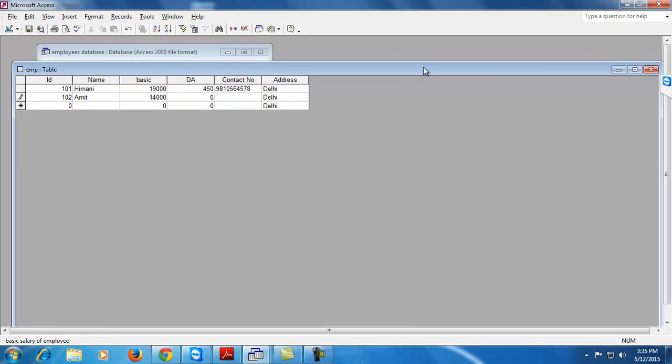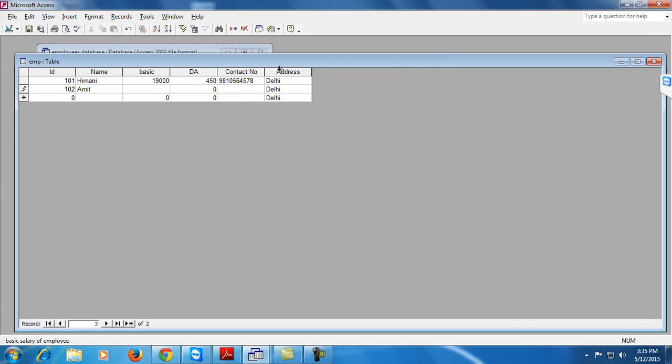Now you can see in the database, if you enter accurate salary, that is from 15,000 to 30,000, then it will accept it. Enter the contact details and any other record. The default value address is Delhi.